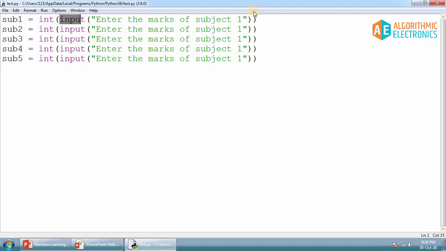Secondly, I am using the input function so that I can take data from the user. And as we know that the input function always returns the data in string format, that must be converted to an integer. That's why I'm using this int function over here. Now I need to calculate the total marks. So I just write total is equals to this, subject 1 plus subject 2 plus subject 3 plus subject 4 plus subject 5, like this.